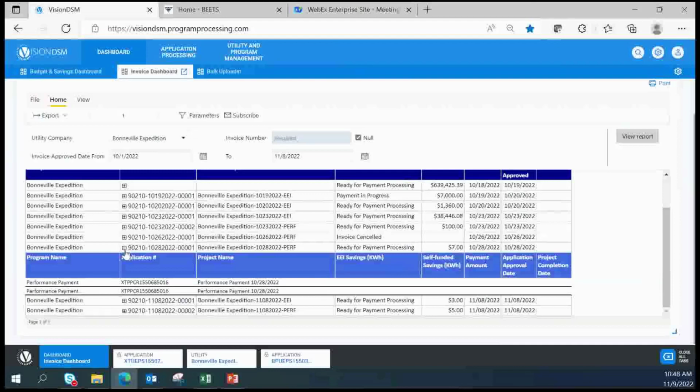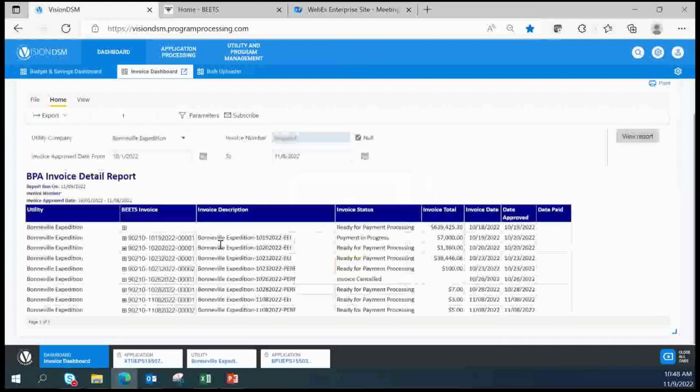Now, we haven't gone through performance payments yet, but a thing to note, as Melissa mentioned, EEI and performance payment invoices are separate. So you can see which ones are associated by this little invoice ending of the invoice description. So this one is a performance payment, this is an EEI payment. They're handled independently and separately.